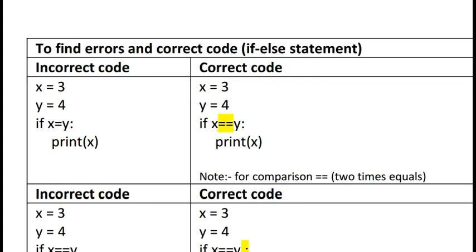Hello students, class 11. Today I am discussing a new topic: finding errors in if-else statements. In if-else statements, there are various kinds of errors. First we understand what is incorrect code, and next we understand how to correct this code. Comparatively, we can see them one by one.